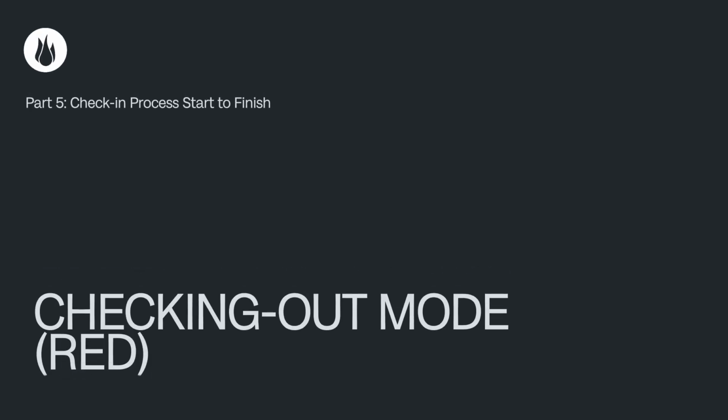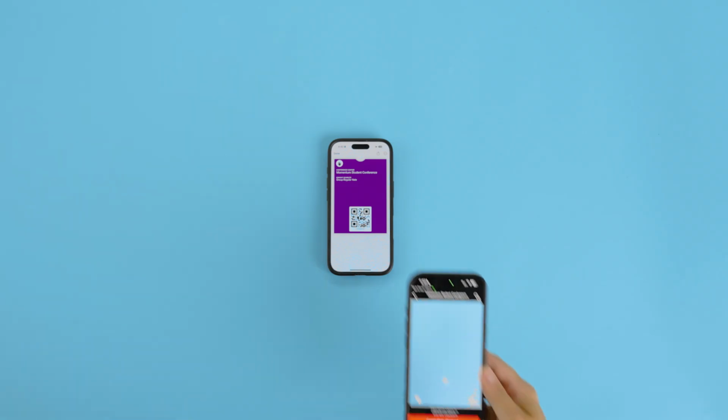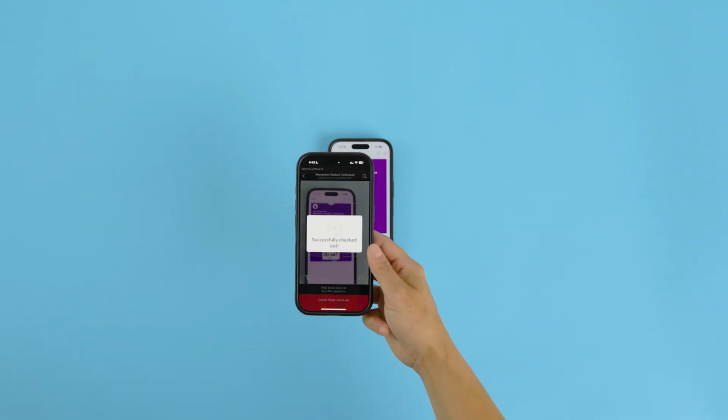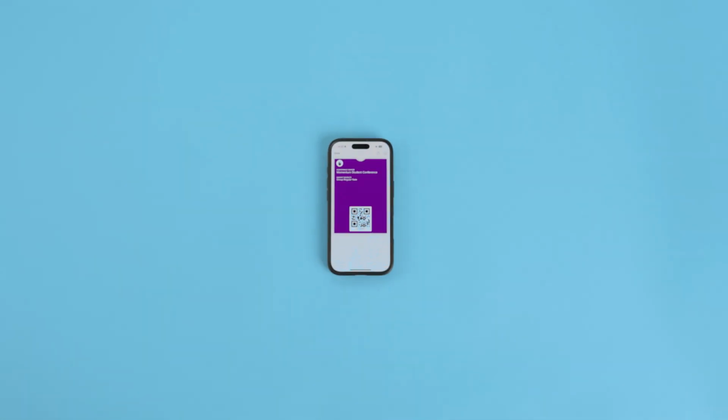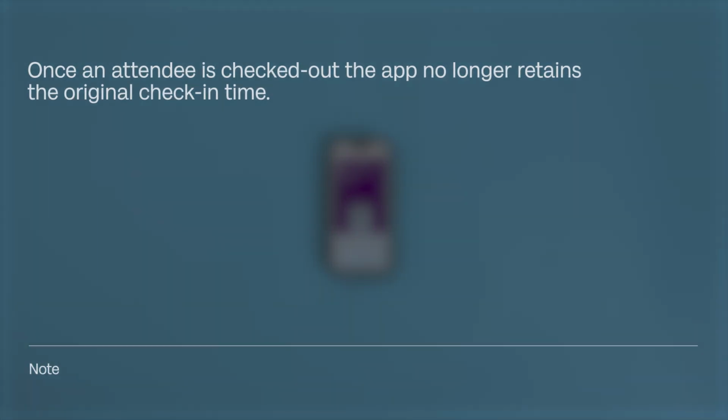Checking out mode, red. This mode, indicated by red, allows you to check out attendees who have already been checked in. Scanning a QR code will check out the attendee. The app will display a message confirming the checkout. This is useful for tracking exits or for events with re-entry policies. Note that once an attendee is checked out, the app no longer retains the original check-in time.